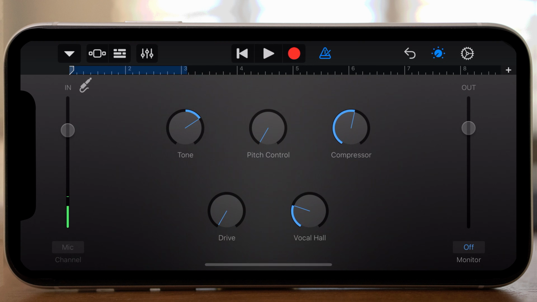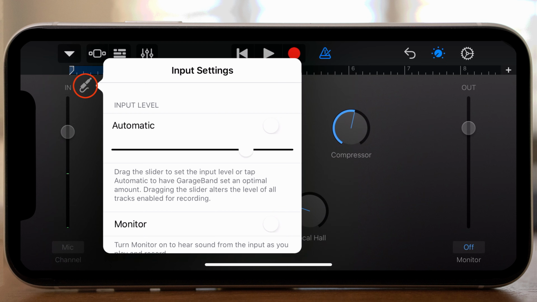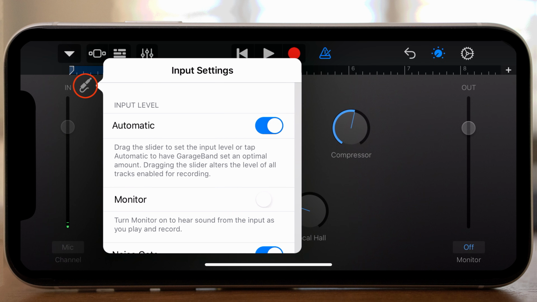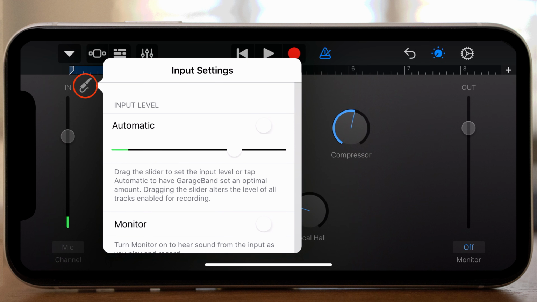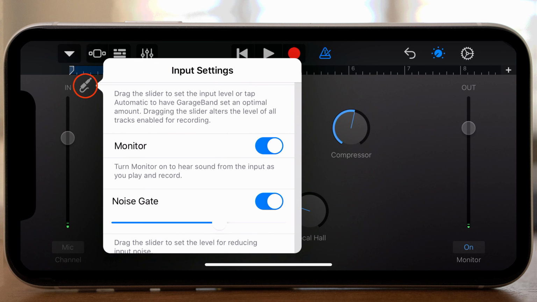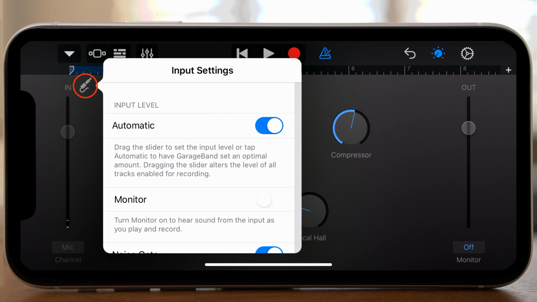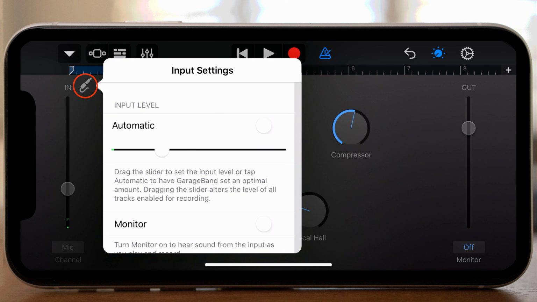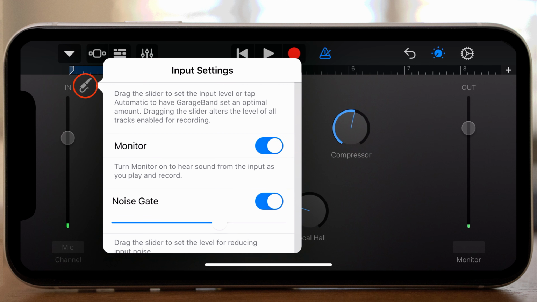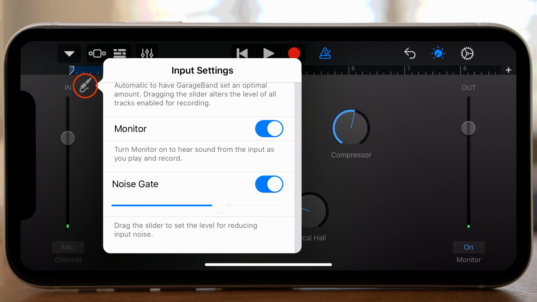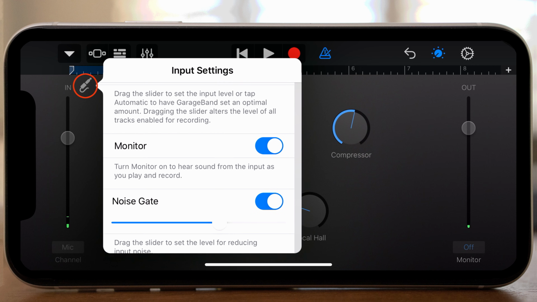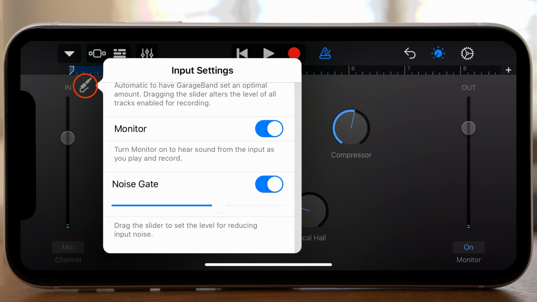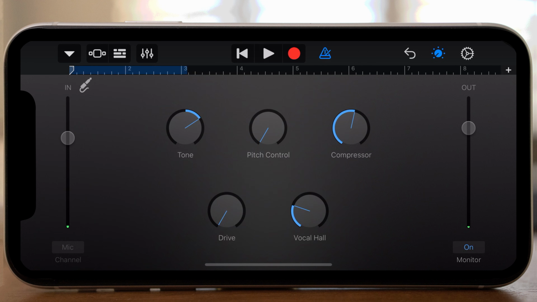On the left-hand side is the input option, which allows you to change the parameters of the input. If you're using an external microphone, as I am, you'll have some extra options here, which allows you to change the input level or to go from automatic to manual input levels. And if you have headphones plugged in as part of that audio device, you'll be able to monitor your audio. So tap on the monitor option to do that. And you can also turn on a noise gate to filter out any unwanted noise in the audio.